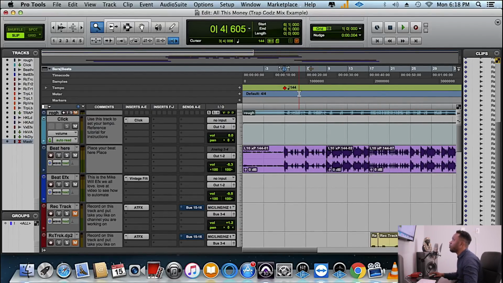So if you already have the preset trap guides, you should already know how to set the tempo, but we'll go over it one more time. So what you want to do is click this and tap T.